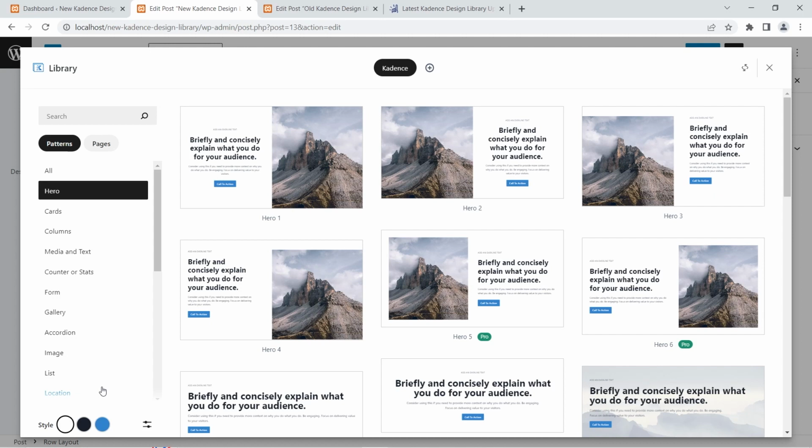Now moving on from the sections and wireframes, the next change that you will come across in the new Kadence Design Library is the addition of a new feature known as live preview, where the Kadence Design Library inherits the theme styles that you have set, and it shows you exactly how the patterns will appear on your site.